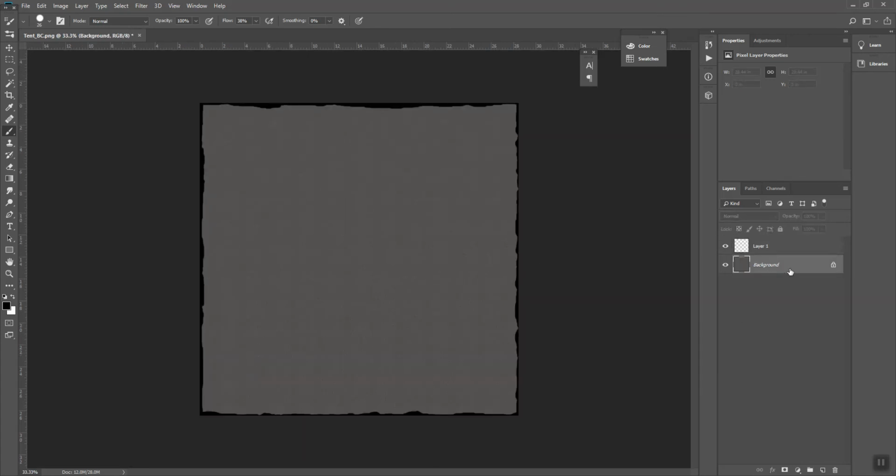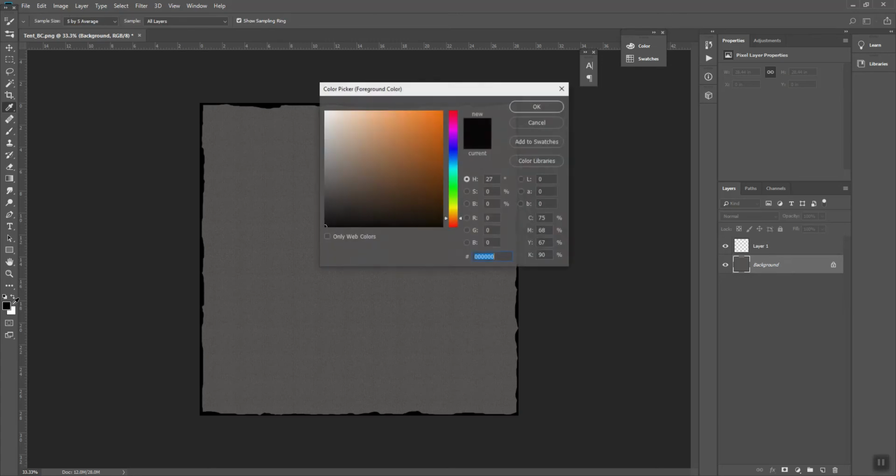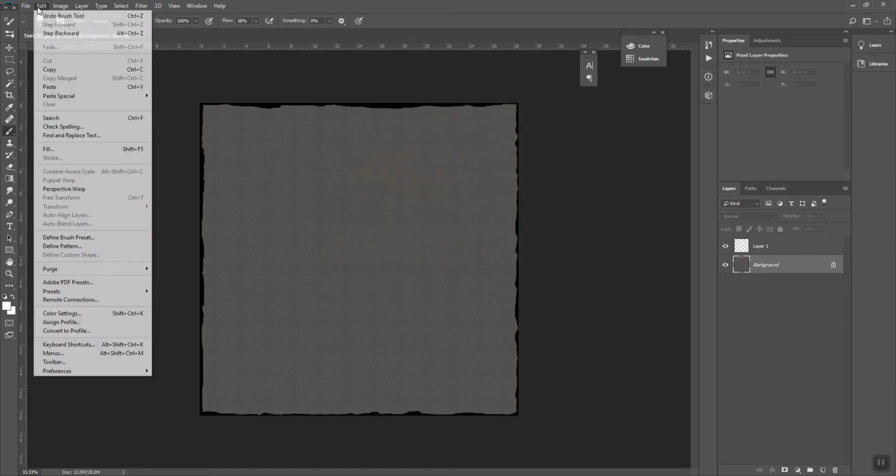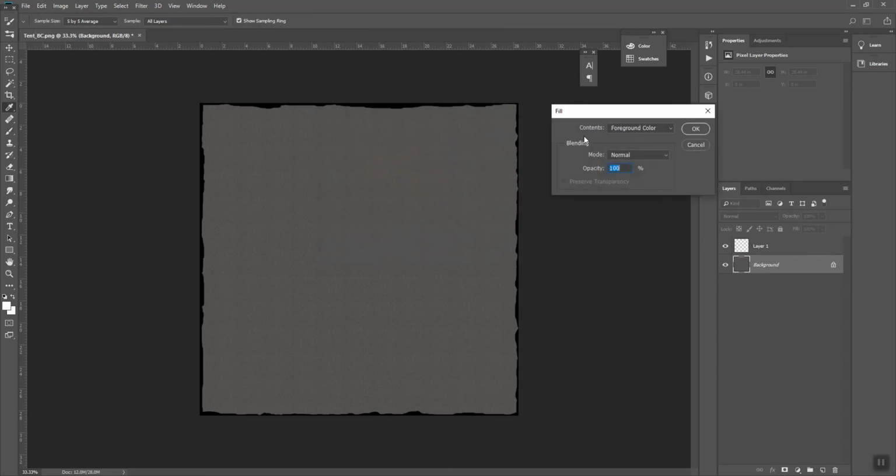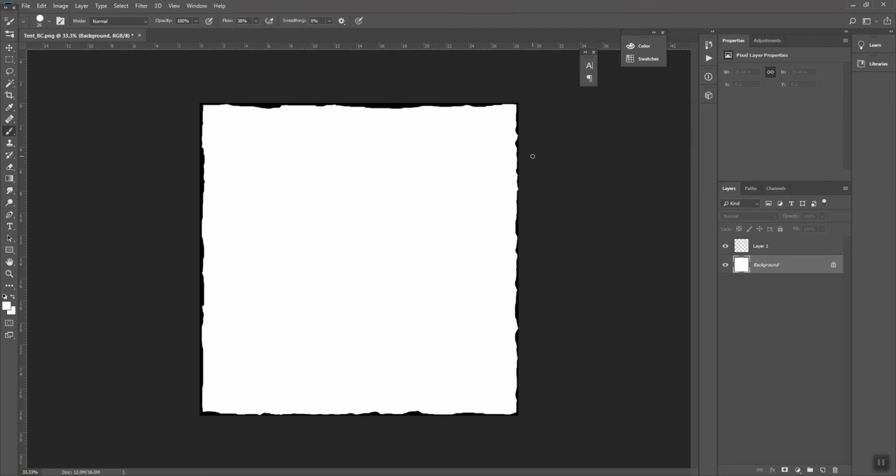I'm going to take this background and I'm going to make this foreground. I'm going to come up here to the white and make sure RGB is at 255 and hit OK. And do Edit, Fill with foreground color and say OK. So now everything that's white is going to be visible. Everything that's black is going to be transparent.